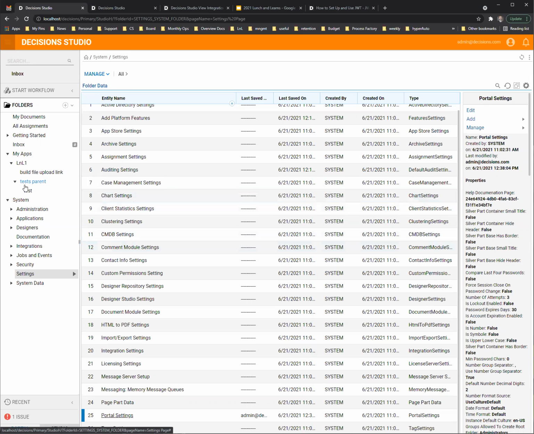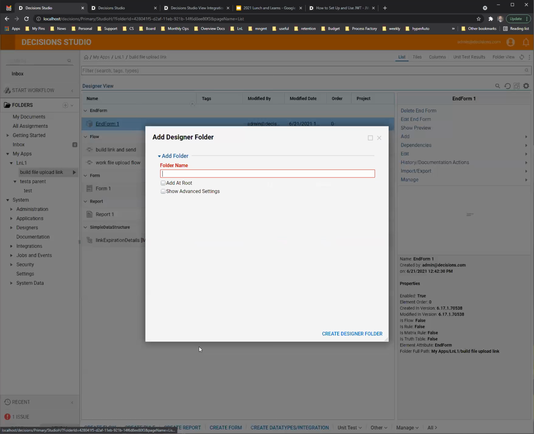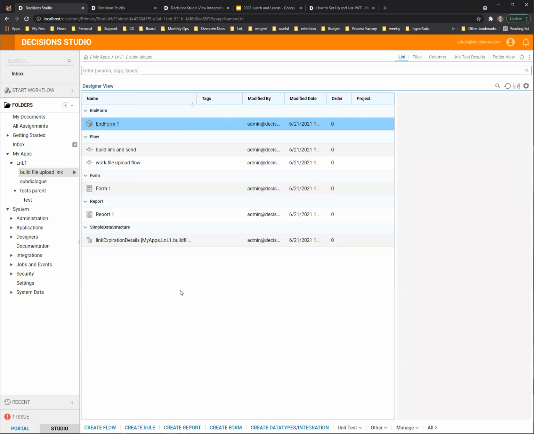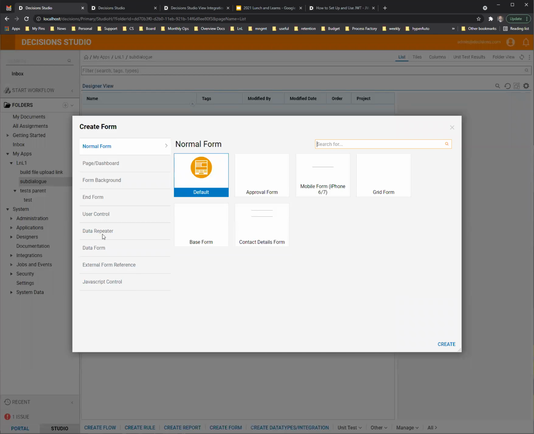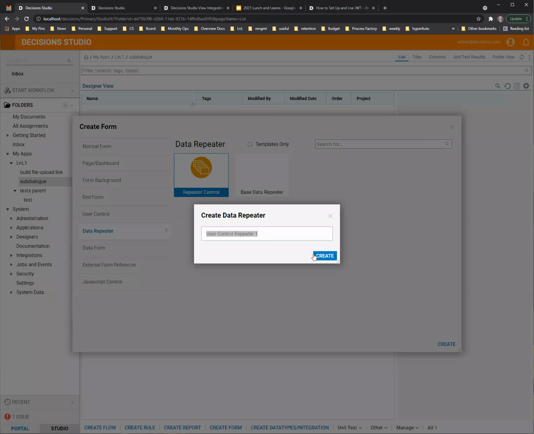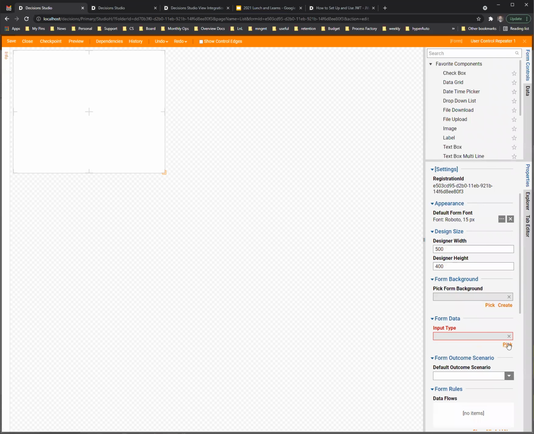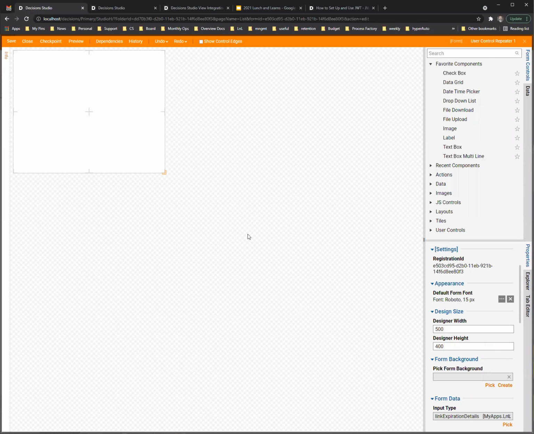Okay, so Alex, sounds like a sub-dialog is the approach I would take here. Let me add a place to try to burn through this really quickly. All right. I'm going to use the same data type I just built just to make things simple. So here, I'm going to create a data repeater. And I'm going to build this data repeater off of that expiration data object I just created, just so I can save a second here.